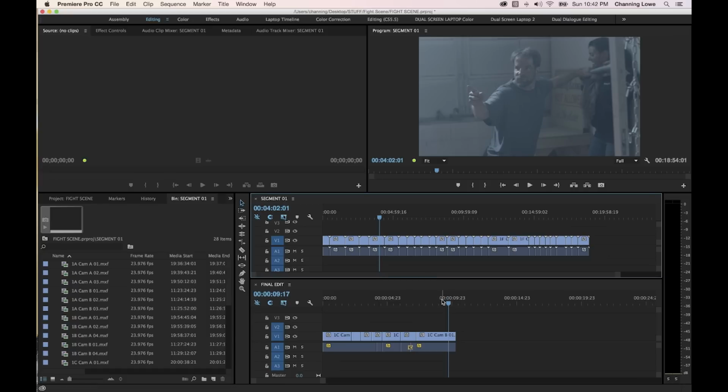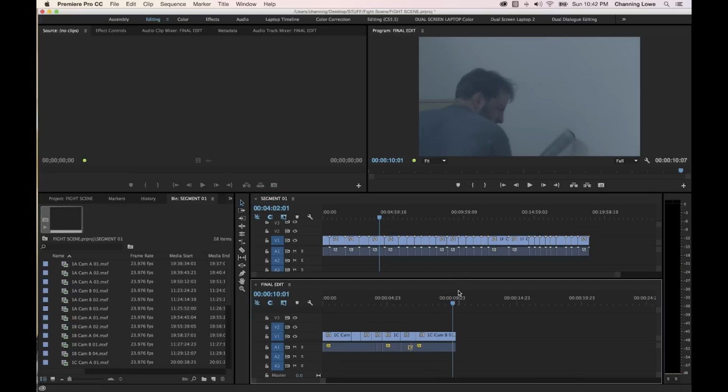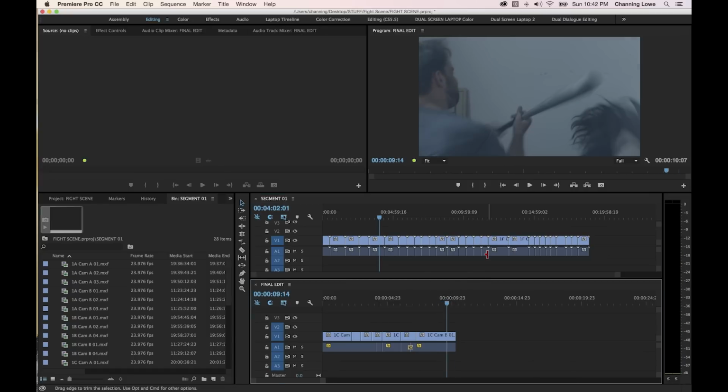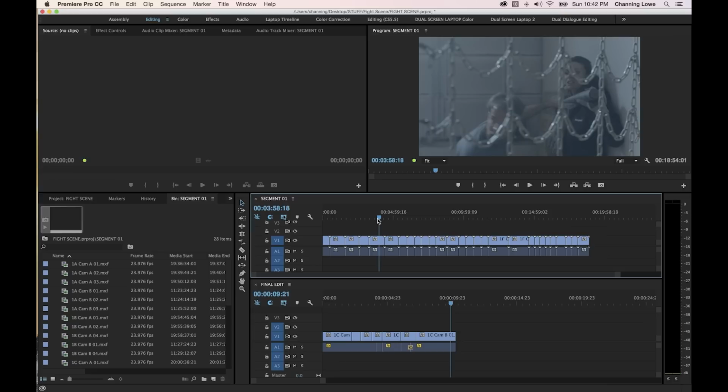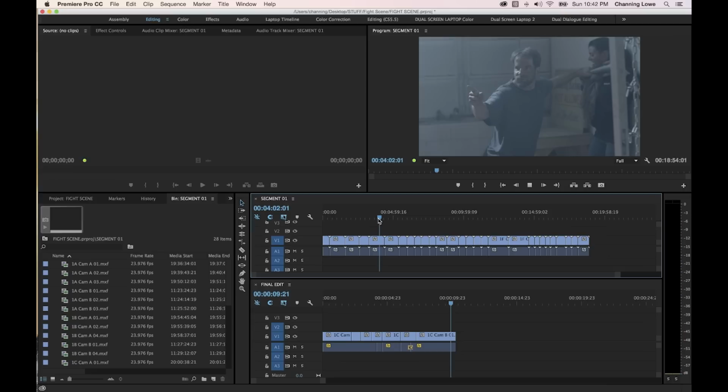So now I need to edit from this part right here where he swings the bat, because obviously he was swinging very high with this bat here, so we wouldn't hit anybody, obviously. So I'm going to try to edit that and make it look a little bit more realistic.